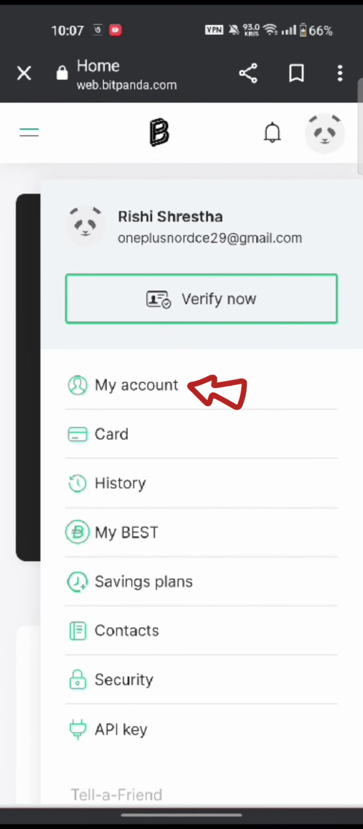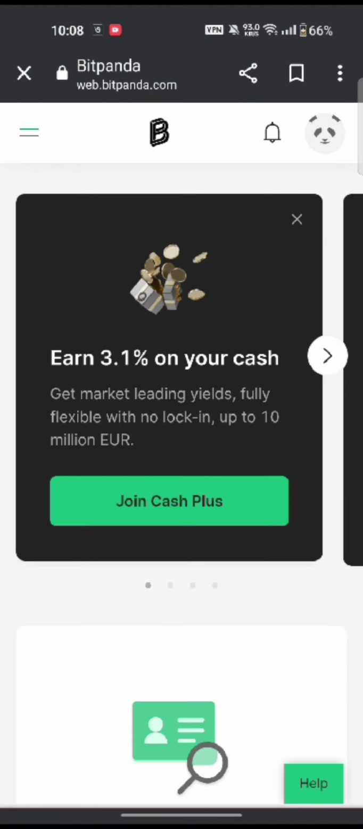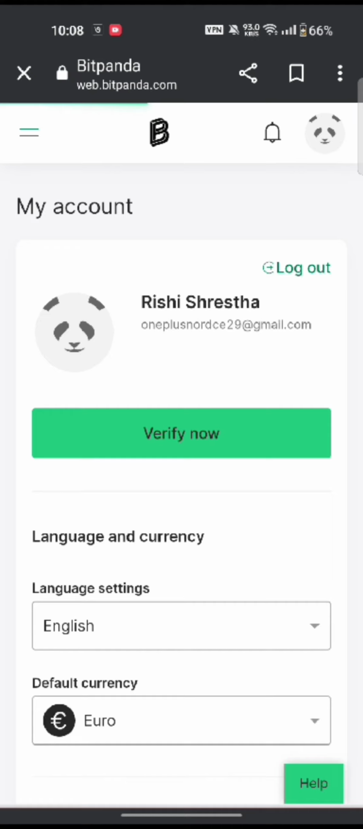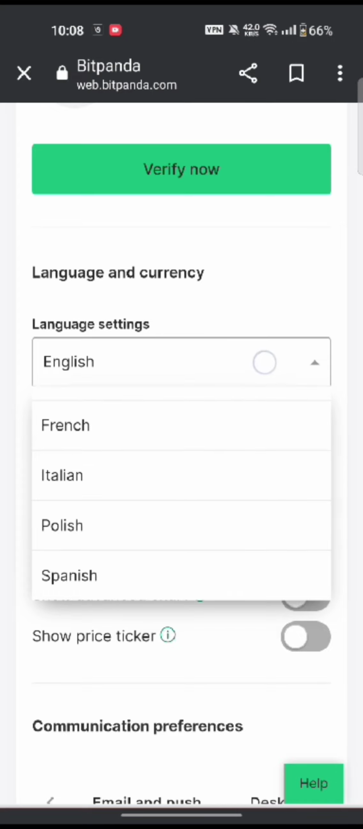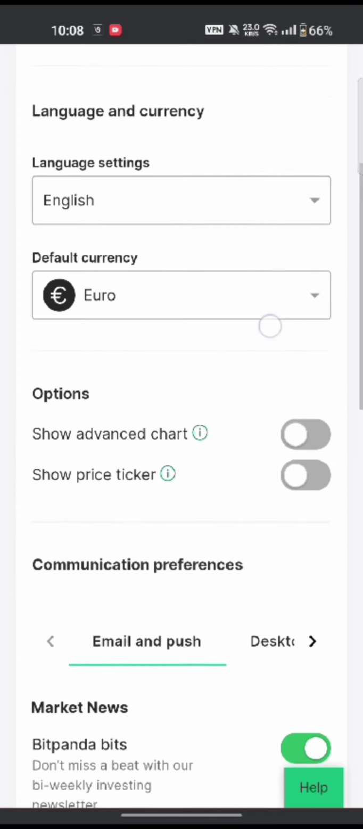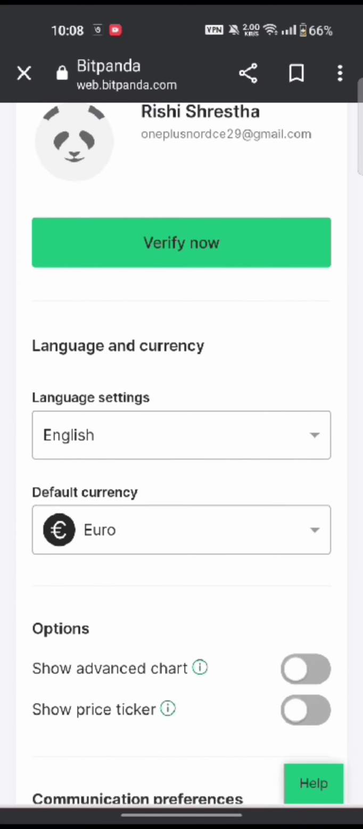From the drop down option, click on My Account and scroll all the way down. Under Language Settings, choose your preferred language and tap on it. This is how you can change language in Bitpanda quickly and easily, just in a few steps.